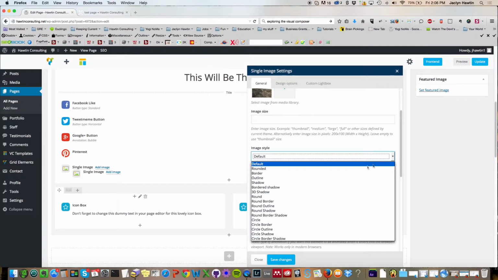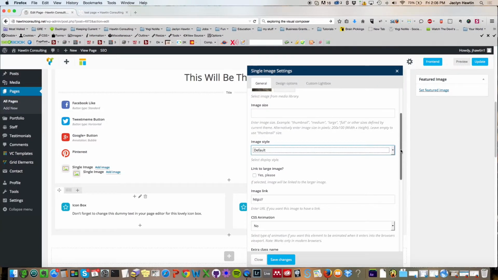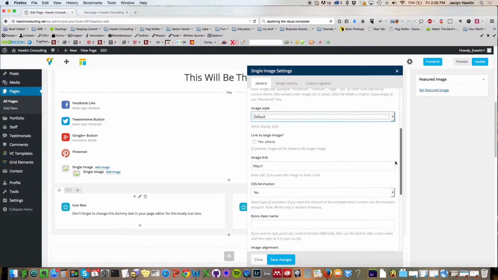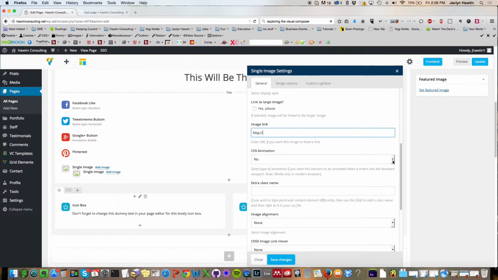You can add some effects to it. If you want it to be rounded, have a border, an outline, or a shadow, you can play with those a little bit. If you want to link it to a larger image, you can select that and then include the link here. And another really cool thing that you might want to do is put an effect on it.